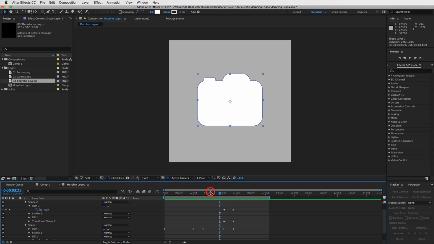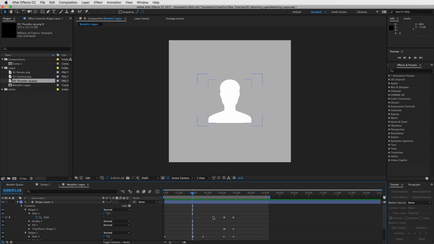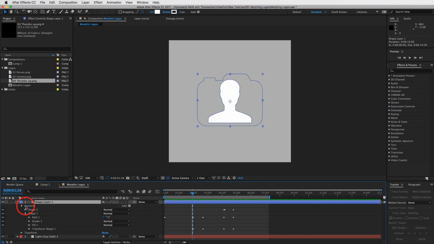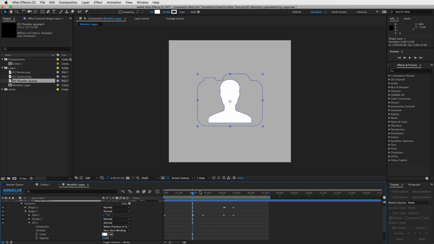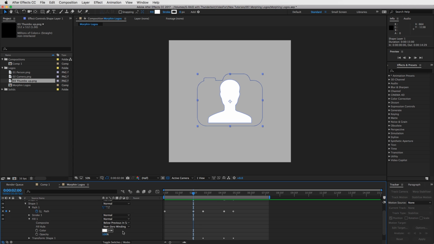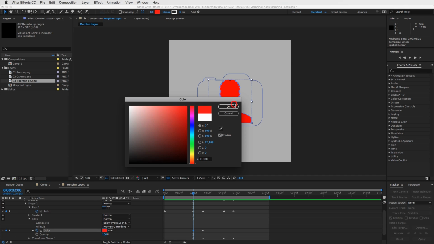maybe you don't want white and you want your person to be maybe red, right? So with that selected, go to our shape one because that's where our person is. Go to our fill, and what we will do is keyframe the fill color. Okay, so I'll set a keyframe there. And I'll drag this out because we want the camera to be white. So right when the camera changes, it'll be white. But we want our person to be red.